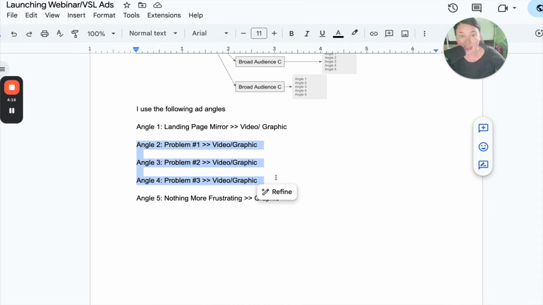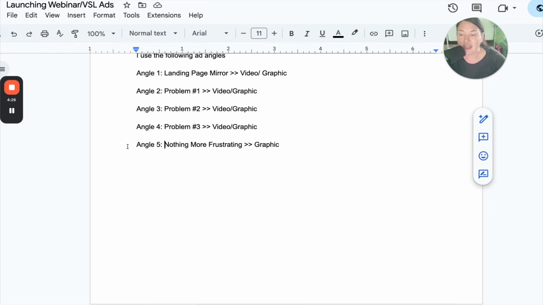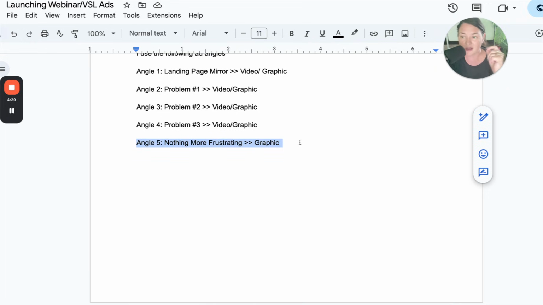And this is the same way, whether you're doing an ebook, whether you're doing a challenge, whether you're doing VSL, I'm using this same structure. So now we've got 4 different angles. And then angle number 5 is one that's really fun. And this is something that I learned from Billie Jean. And I'm going to do different creatives with this. Again, we're using Flex Media.